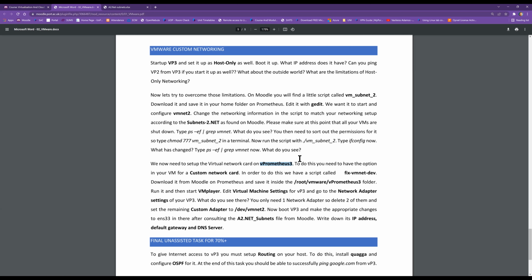What we do is we have this script called fix vmnet dev. So it fixes the vmnet devices. And once you place it inside the root VMware vPrometheus 3 folder, you can run it. When you run it, it's very important that your virtual machine is powered off, not suspended, and definitely not running. Otherwise, the script will not be able to modify the configuration file. So you run the script, and that will change the settings of the virtual machine.